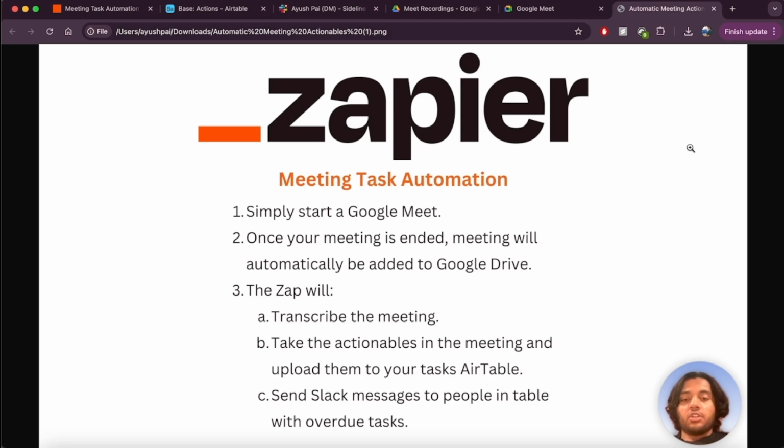So essentially what you're going to do is open up your Google Meet, and once your meeting is ended, your meeting will automatically be added to a Google Drive, and this Zap will transcribe the meeting, take the actionables in the meeting and upload them to your tasks in Airtable, and send Slack messages to people in the Airtable with overdue tasks. And all you have to do is end your meeting.